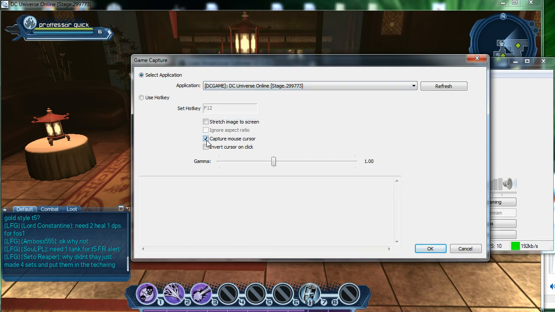Capture mouse cursor if you want; I don't want to in this case. You can stretch image to screen if you want. It's gonna stretch it pretty much to full screen, up until one of the edges hits the edges of your streaming resolution on Twitch, so you won't have to resize it yourself.